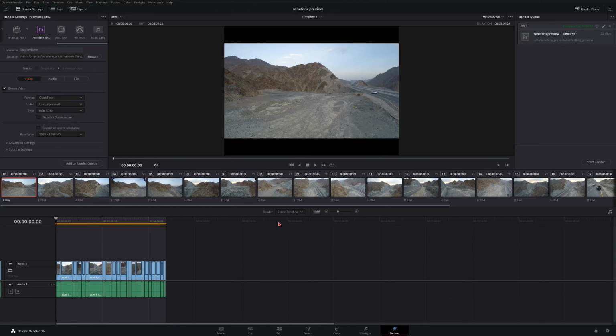Seneferu is using the XML file for a lot of downstream processes later. That's why the Seneferu pipeline is configured so that your editing application should provide an XML. So in case you are using Resolve or Premiere to edit, or any other editing application, actually there are no restrictions for that.